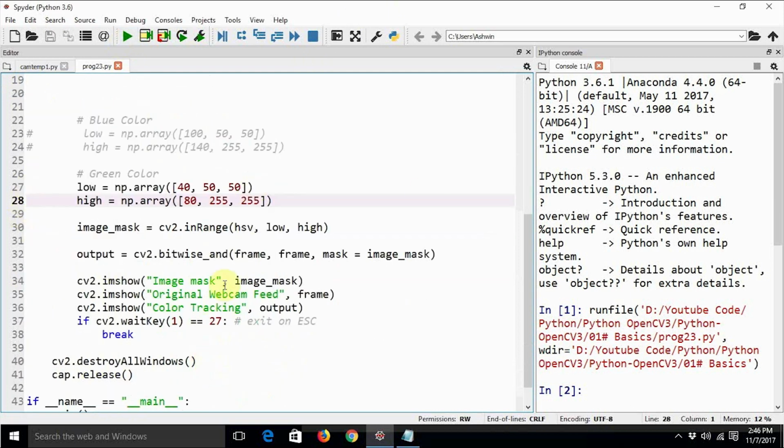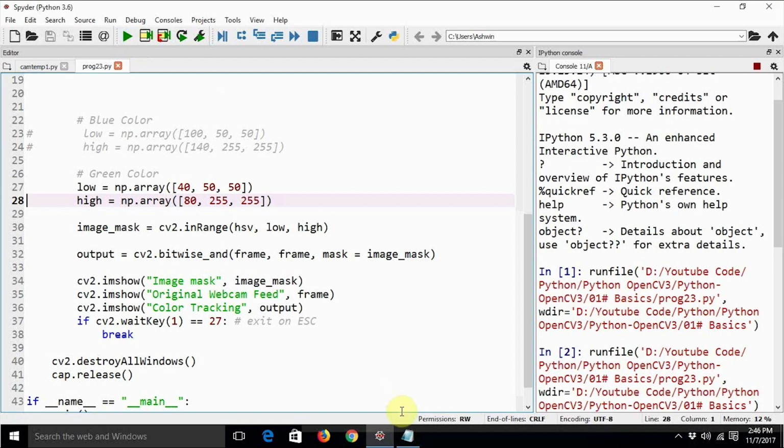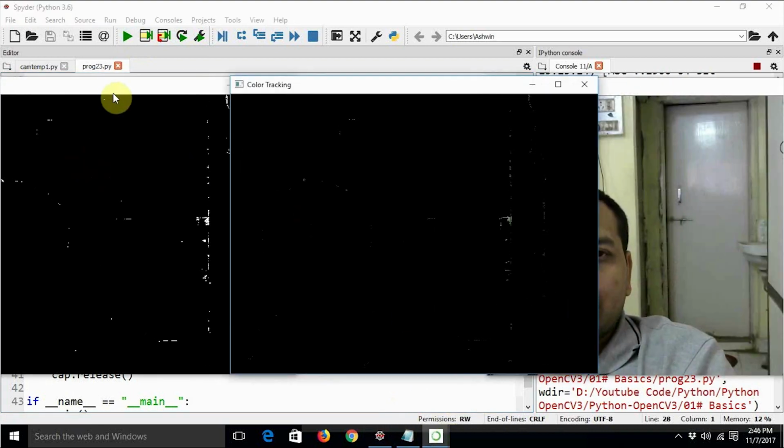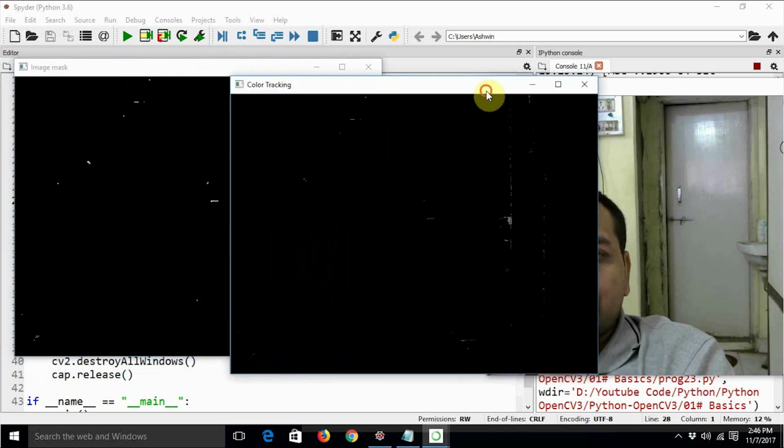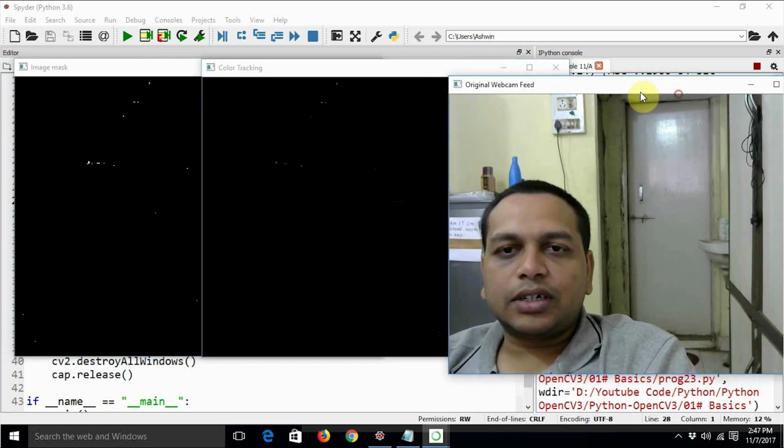Yeah, so we have low and high. The range for light green is 40, 50, 50, and for dark green it's 80, 255, 255. And let us see now. Yeah, we have the output here. Whatever it presumes to be green, it is showing us that.